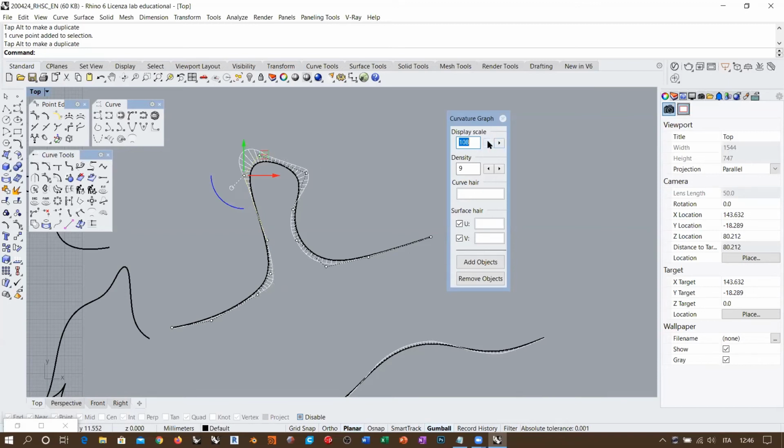So if your graph is basically sticking to the curve, even if your curve is complex like this, then you might want to increase the display scale in order to have this kind of representation, which is clearly better for understanding. Yeah, that was because it was 111 and I should put 220, and now I have it.